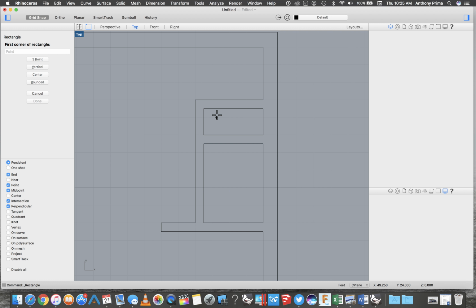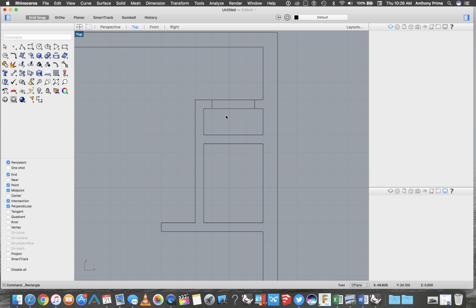Alright, so here, the distance between this section here and this section here is a 1/2 foot, and this section here and this section here is a 1/2 foot. So we're going to use that to place our line. Okay, so now our measurement is equal. And now I just want to cut this out so that it's an opening.